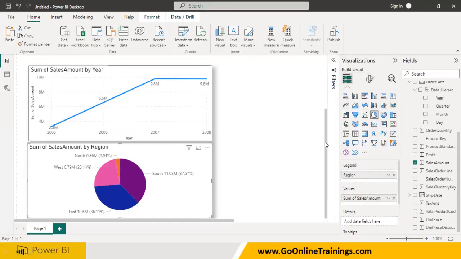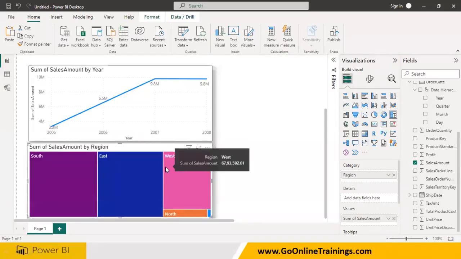Now I wanted to have, let us say, a tree map chart. So let me drag and drop the tree map chart.